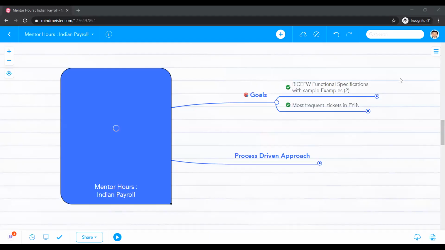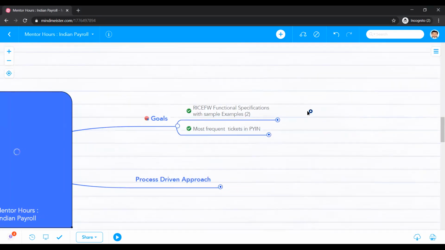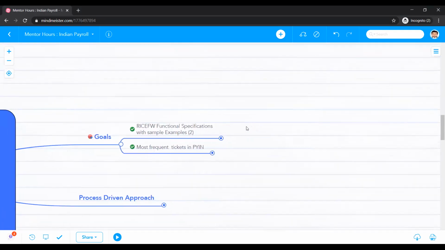Welcome to the new mentor hour session for Indian payroll. This topic is a little bit off the topic. Till now we have seen all the basic configurations in on-premise as well as ESS, MSS specific to payroll. Now I'll talk a little bit from a project point of view. If you are working in a typical implementation or support project, what are the things you will be coming across? A very new thing which I'll talk about.